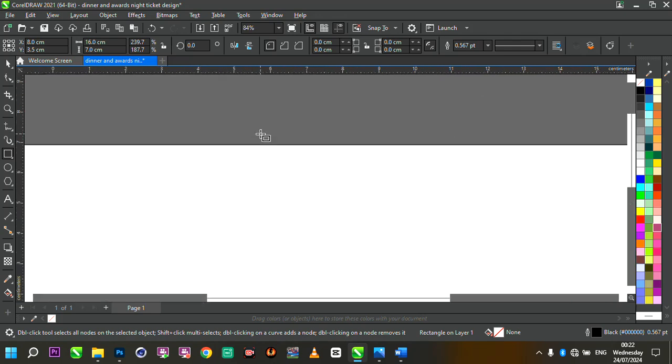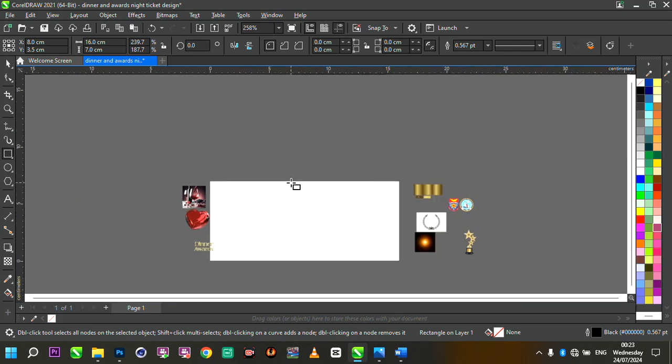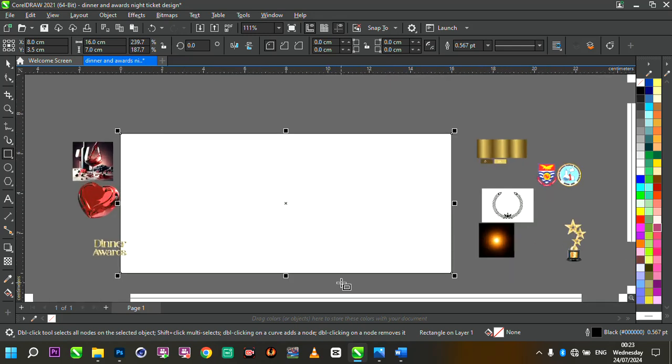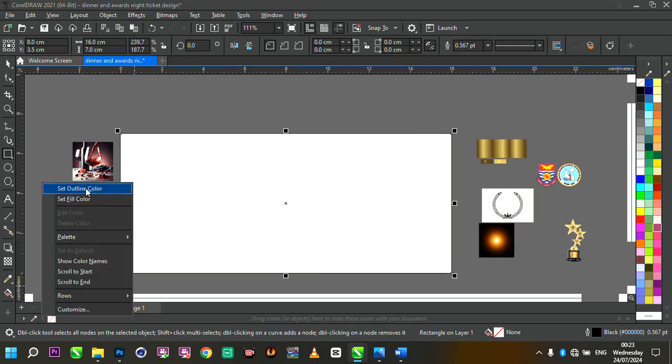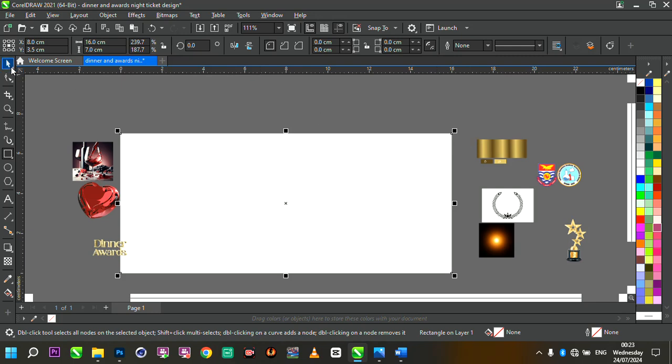And the very next thing is to take out the outline. Always remember to take off the outline of your background unless you have a reason not to. I always say this: take off the outline of your background or any other object unless you have a reason not to. So you right click on this very object right here, then set outline color. Then we are good to go.